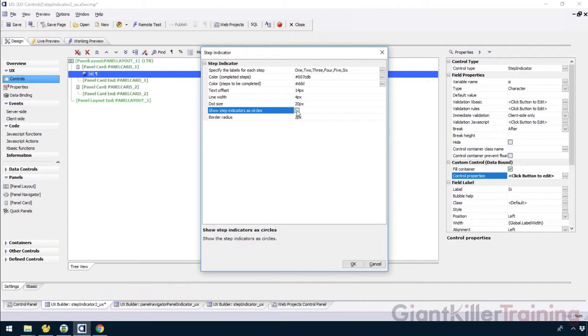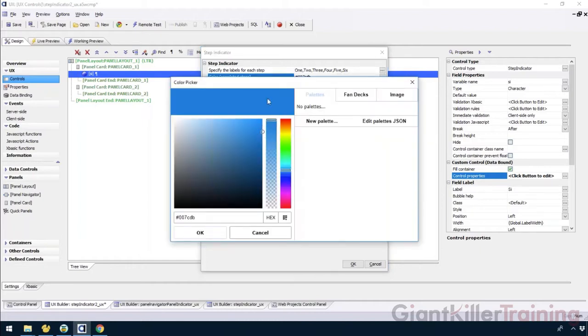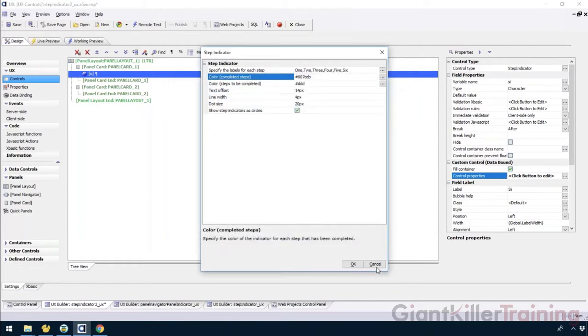Now we can also show step indicators as circles. If you don't, you can actually do other kinds of things. You can also change the color. So we could change, for instance, the color for the completed steps. Right now it's kind of this color, but you could change it to any other color, and the same thing for those.